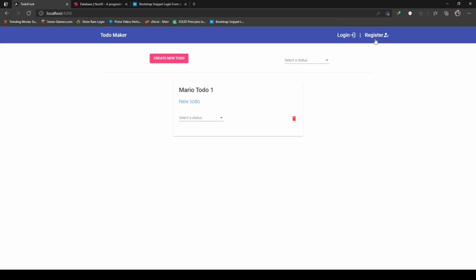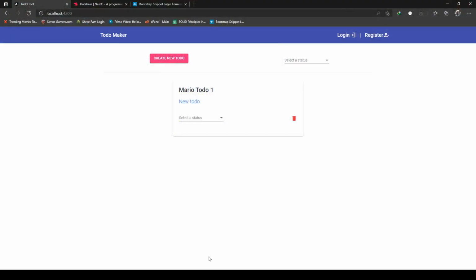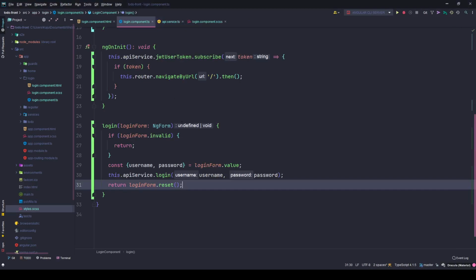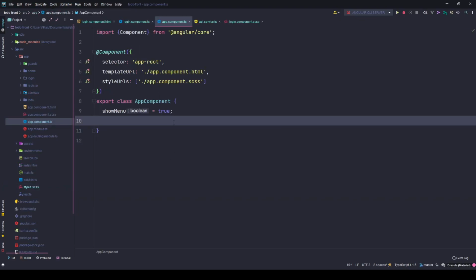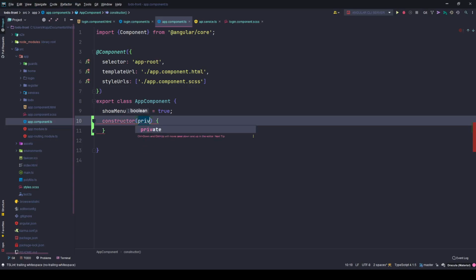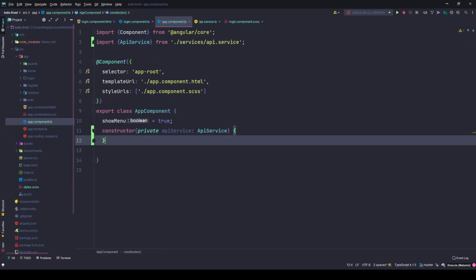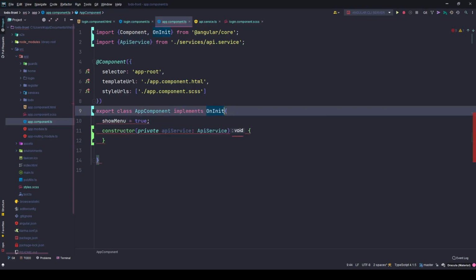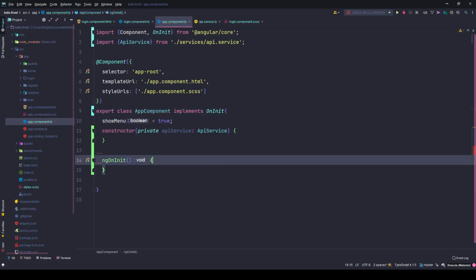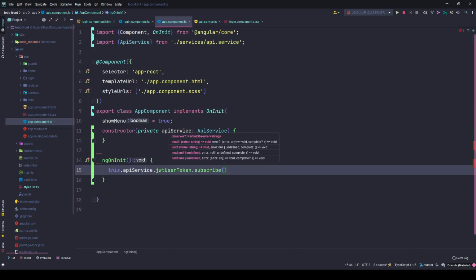Okay, but this is still not happening, and for that not this one, this is my API. I can close this, and my login is working fine, but in my app component here, I'm still not making this as false. To do that, I will simply go to my constructor and inject the API service as API service, and I'll implement the onInit interface. For that, I need to define the ngOnInit method here, and here I'll simply go to API service token, subscribe to it, and this will give me a token.